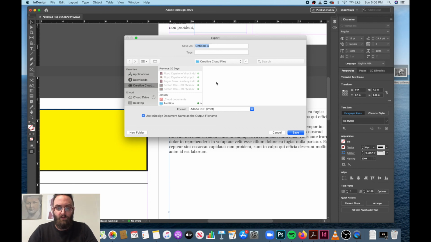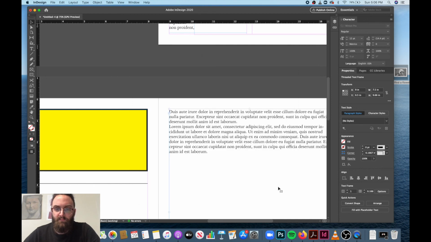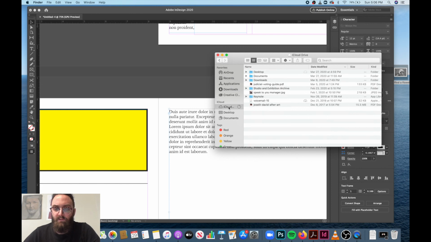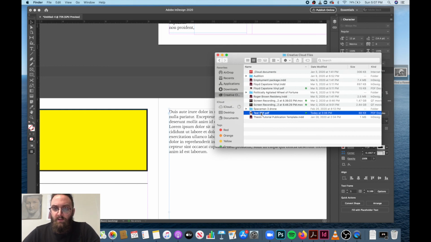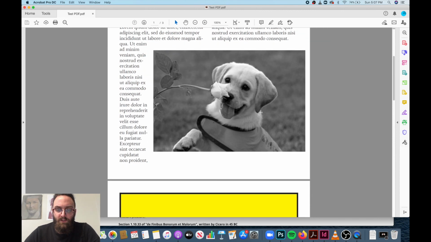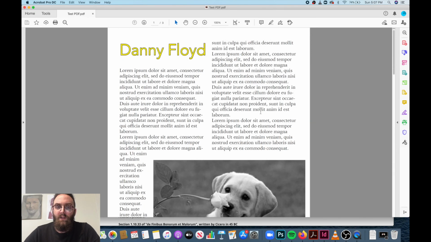Going to title it test PDF. Hit save. And I'll hit the range 1 to 3 and then export. And if I go to my Creative Cloud drive, there it is, test PDF. Looks beautiful. So there's my 3 pages that I exported.